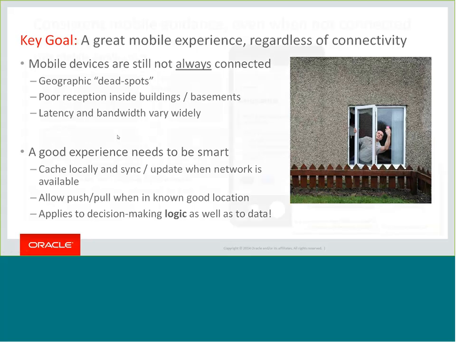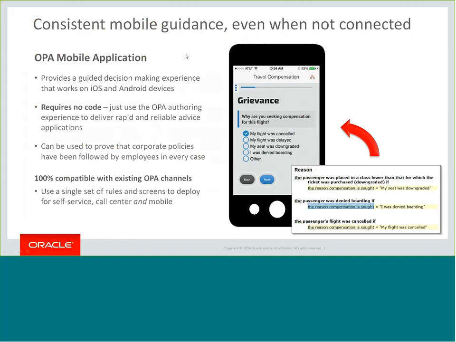As I mentioned, the OPA Mobile app has been out for a while, and this is what we're going to be drilling into further: how you can take these capabilities and leverage them into other applications using the OPA Mobile SDK and more.